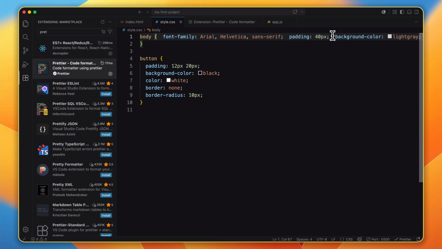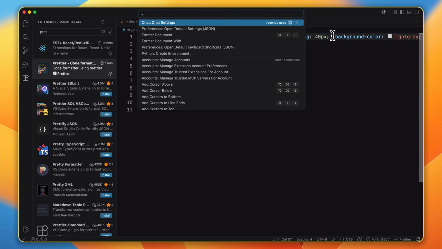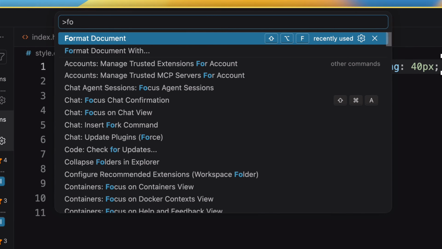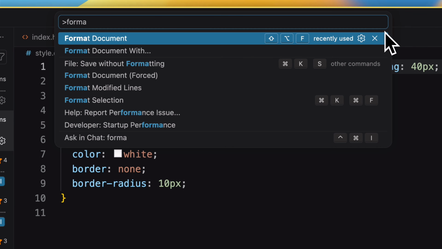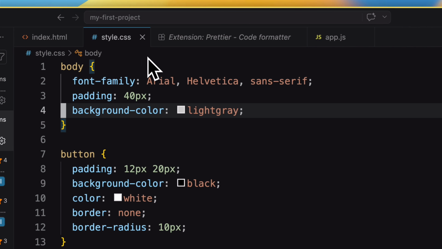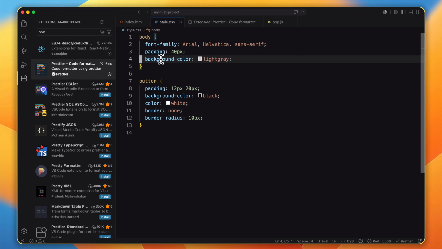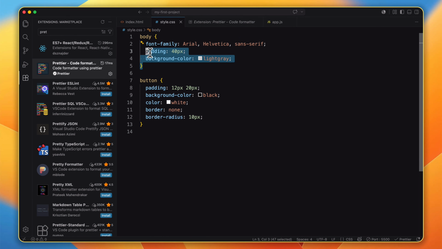To fix this, I'm going to open the command palette by pressing Command-Shift-P. If you're on Windows, the shortcut is Control-Shift-P. First, I'll search for Format Document. Then I'll select Format Document from the list. As you can see, Prettier automatically cleans up the spacing and indentation. The functionality of the code hasn't changed at all. It's just much easier to read now.